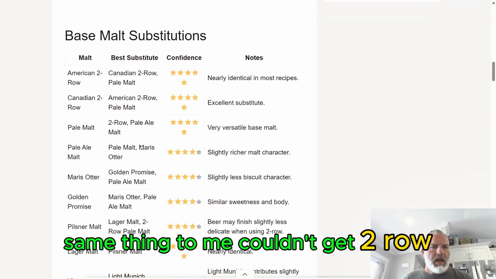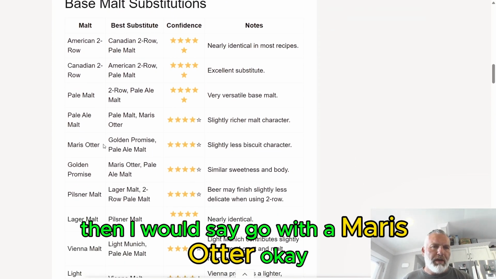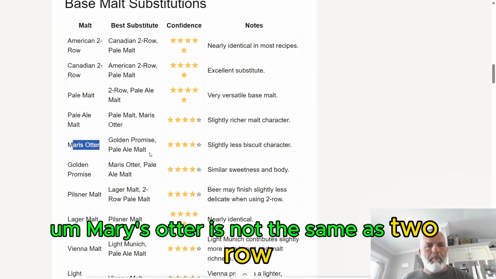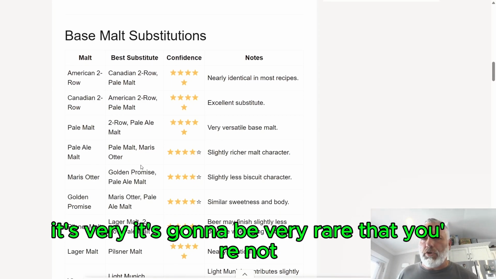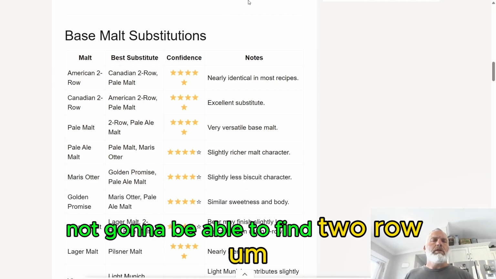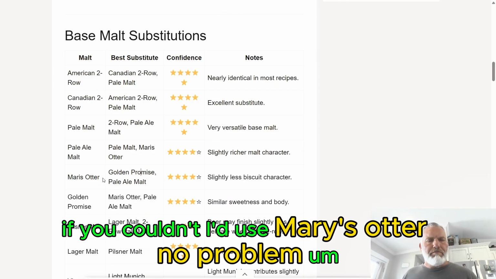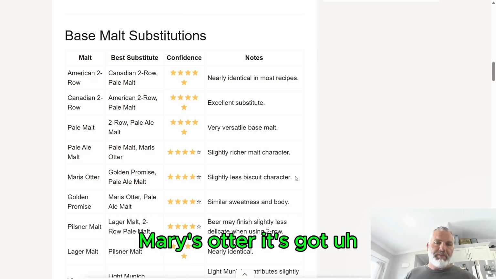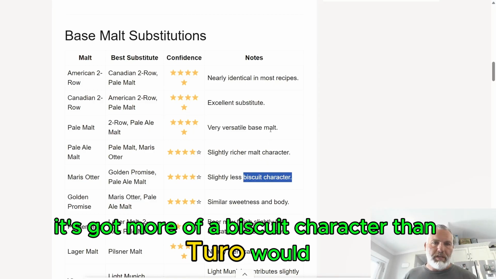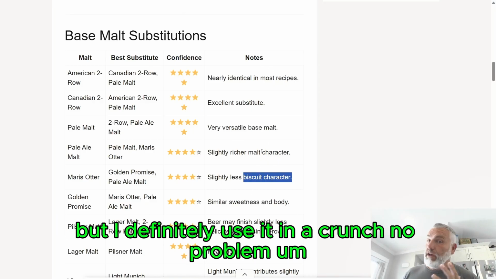Couldn't get two-row, then I would say go with Maris Otter. Okay, Maris Otter is not the same as two-row. It's going to be very rare that you're not going to be able to find two-row. If you couldn't, I'd use Maris Otter, no problem. If you look here, Maris Otter has more of a biscuit character than two-row would, but I definitely use it in a crunch, no problem.